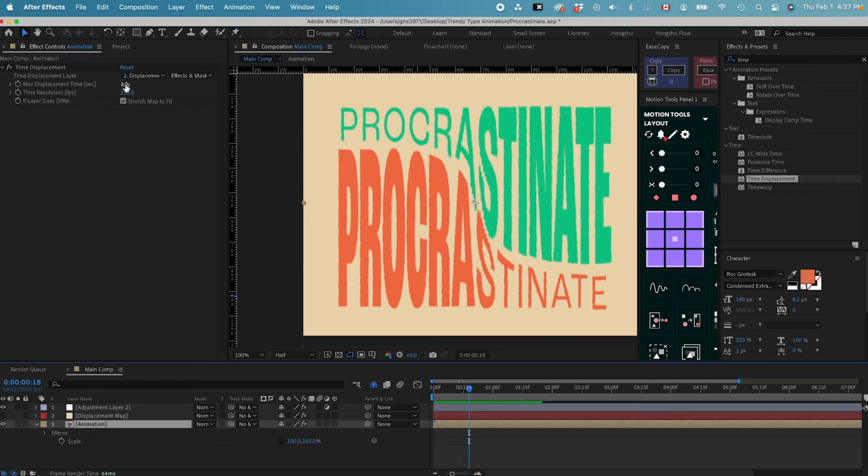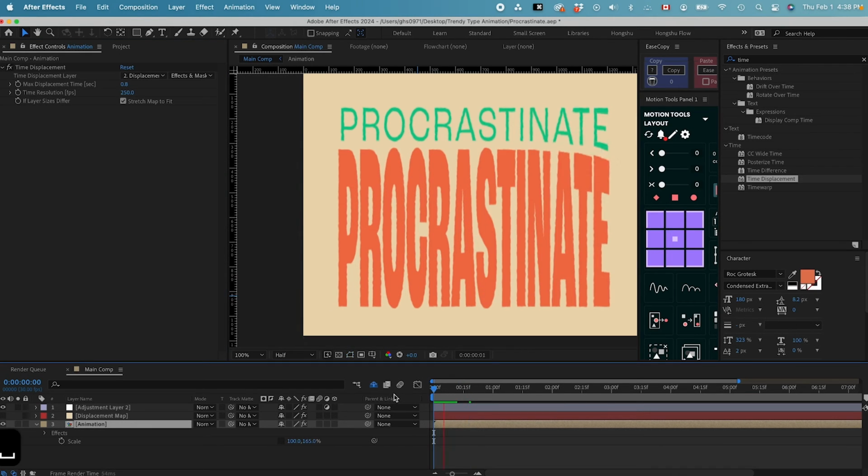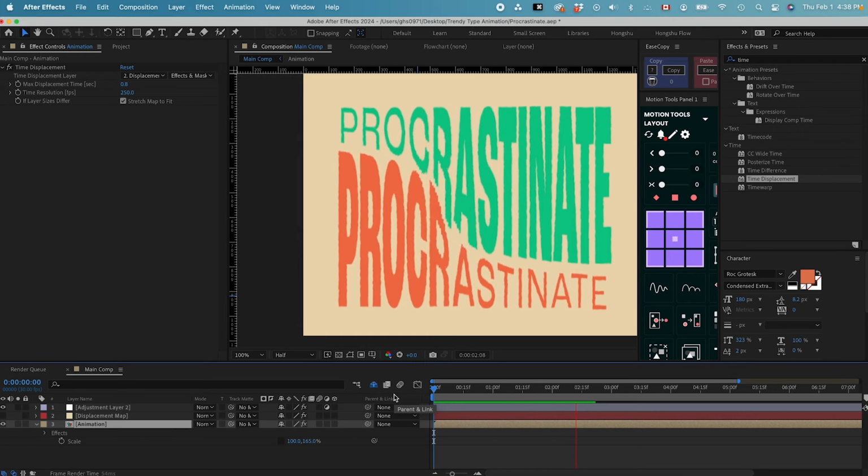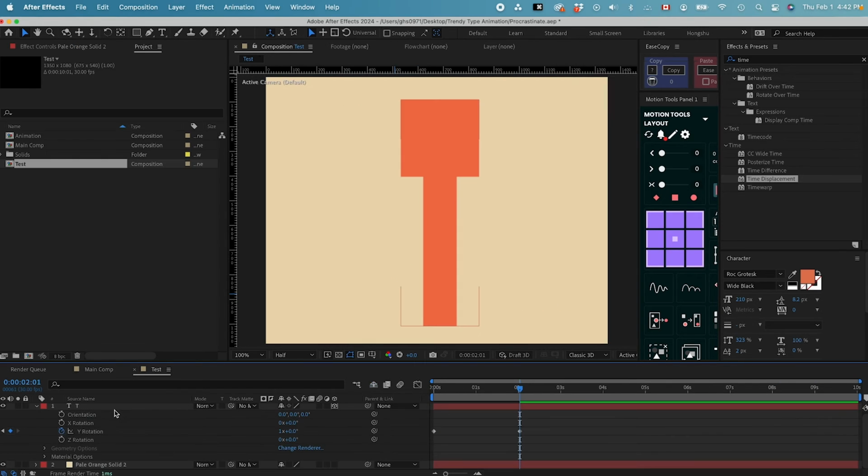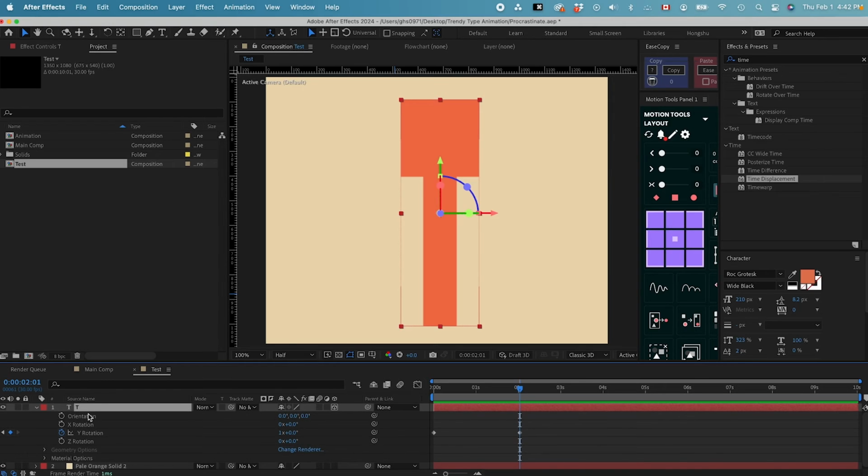However, we still need to tone down the displacement time. Let's change it to maybe 0.75 so that we don't have that much of a curve. And this is what it looks like. Before we continue, I want to explain how the time displacement effect works, because we're going to use it later on in the other project as well.